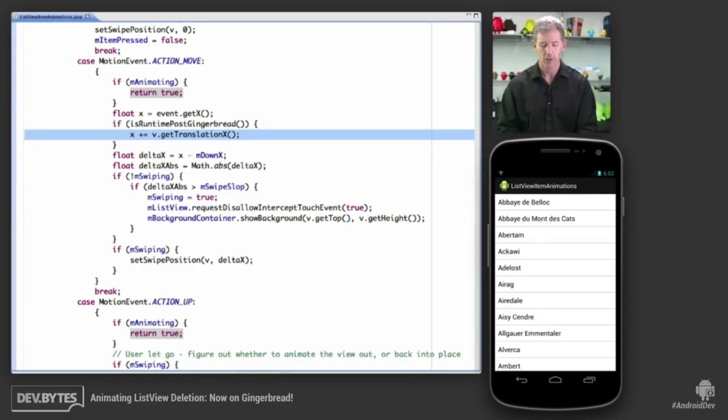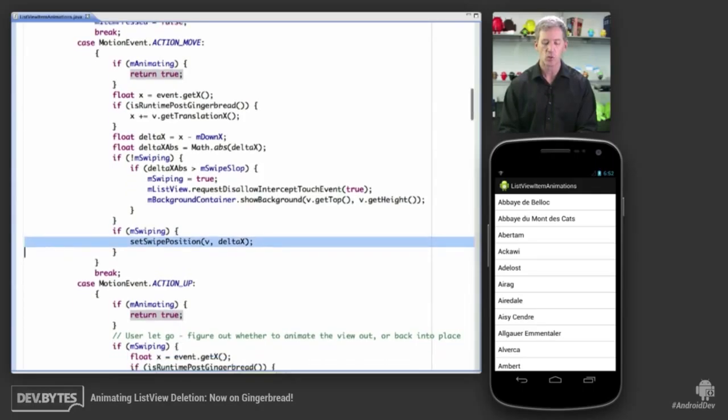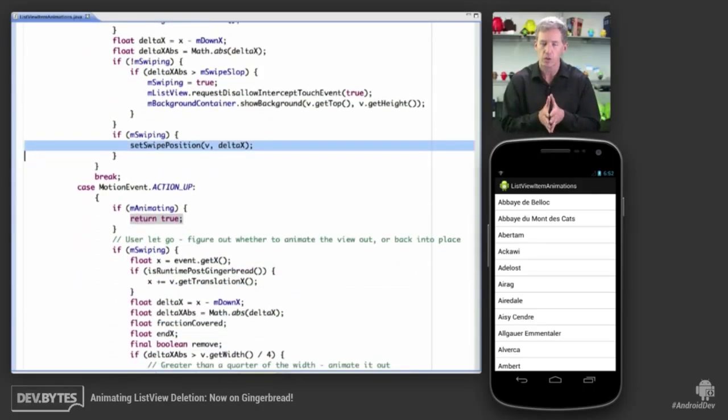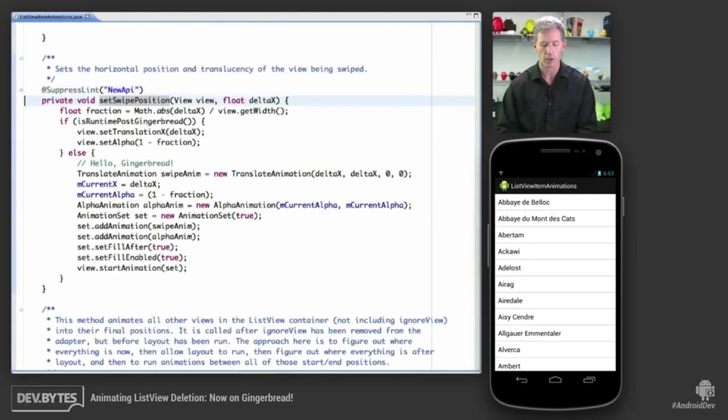That's the key. Before, we could get the translation X value and we could set the translation X value, and these are view properties that came in 3.0. On Gingerbread, those properties don't exist on view, so it's a little bit difficult to work with them there. So instead, what we do is call this set swipe position. I refactored the code so that we could do the correct thing on either release, Gingerbread or post-Gingerbread. In that method, set swipe position, you can see how this works.